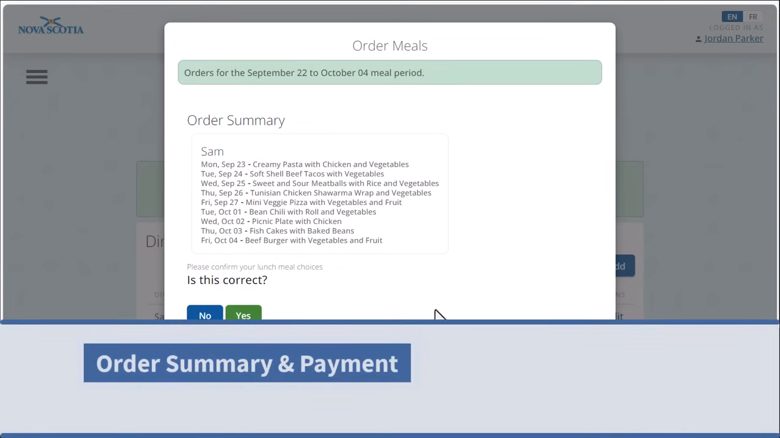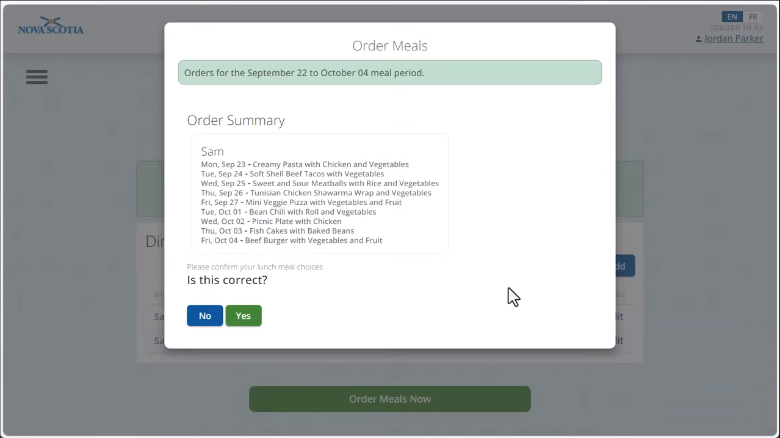Order Summary and Payment. Before submitting my meal orders, I have a final opportunity to review and confirm the lunch choices for the ordering cycle. If you notice any errors, you can cancel this order and redo it by clicking No. If the order is correct, click Yes. My order looks good, so I'll click Yes now.